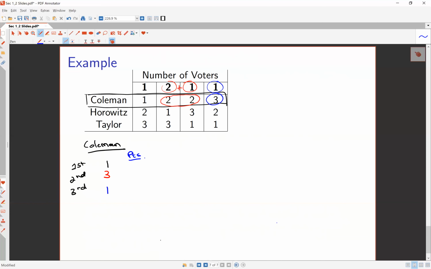Now, points allocation: 3 points when ranked first, 2 points when ranked second, 1 point when ranked last. So we do these multiplications and we add the numbers after multiplying together. In this case, 3 plus 6 plus 1 is 10. That is the Borda count for Coleman. Coleman has a Borda count of 10.